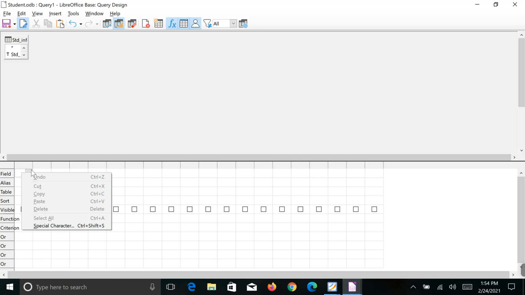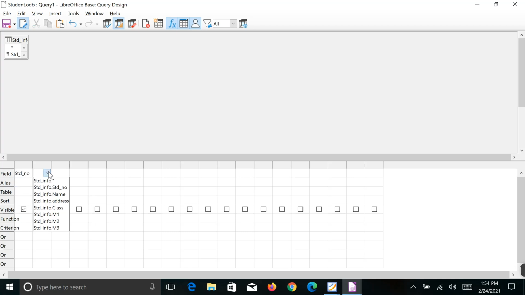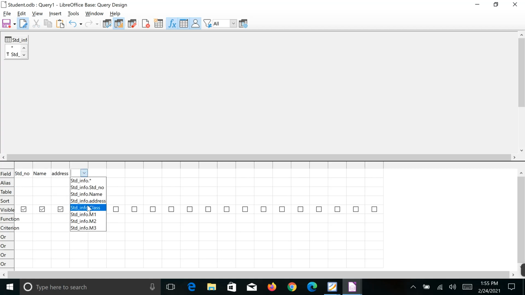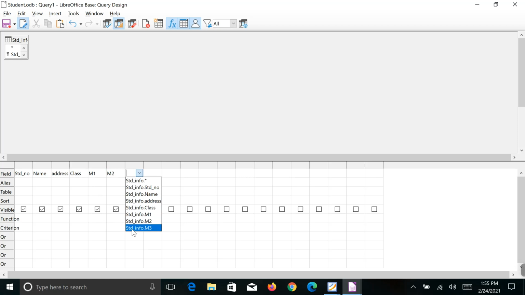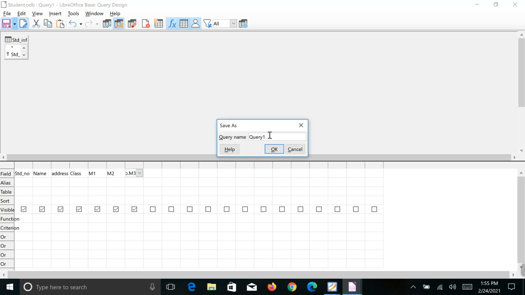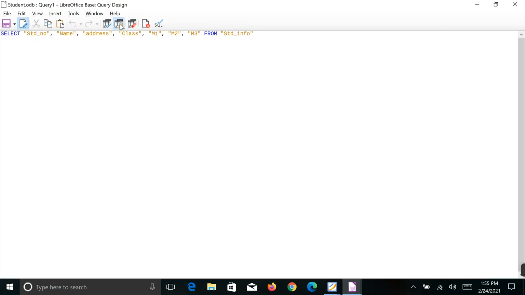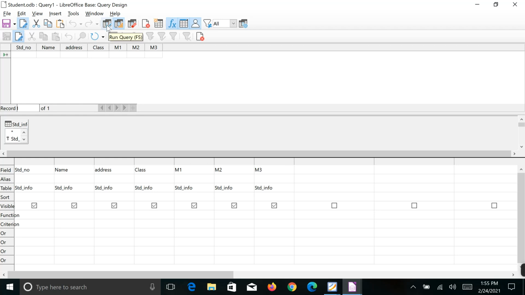After adding, what do I want? Fields. I'll create a field. What is the field? Student number, one field. Student name, another field. Student address, one more field. Then student class, one more field. Student marks in M1, one more field. Student marks in M2, one more field. Student marks in M3, one more field. So I'll save it as query 1. So this is how to run the query. I have already written one query, right? The query 1 which I have already written. So I can run the query.